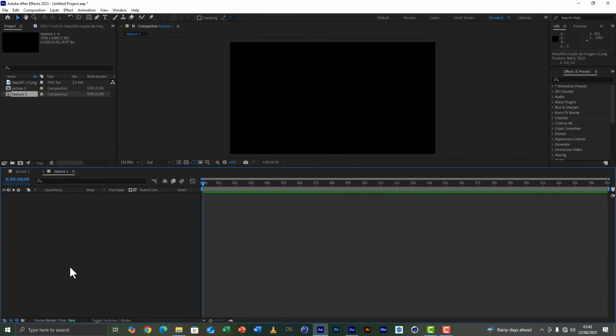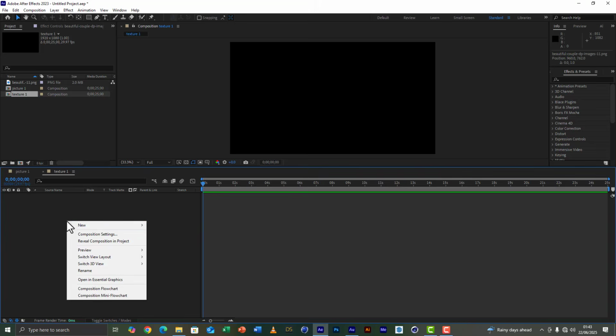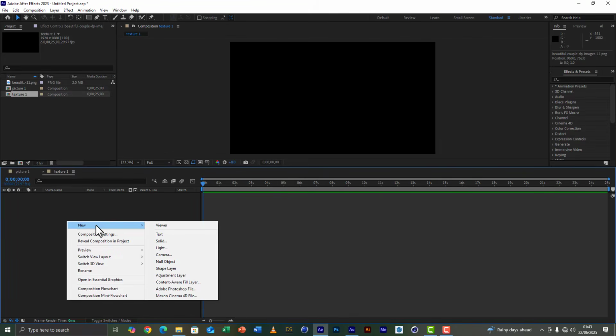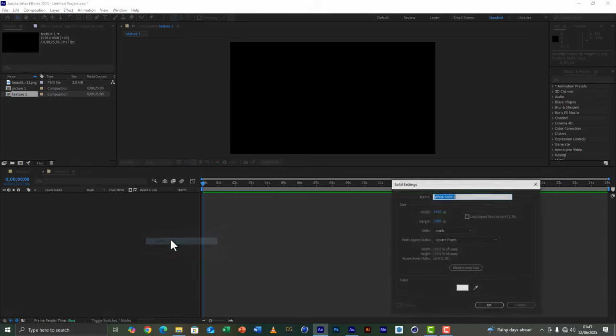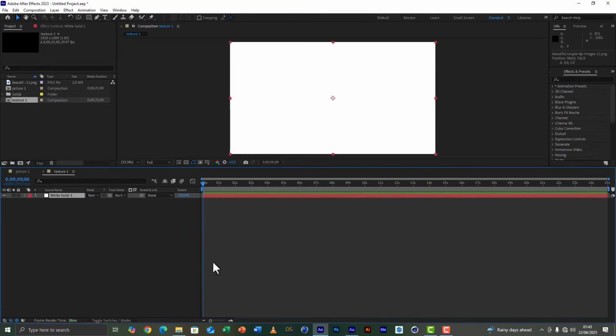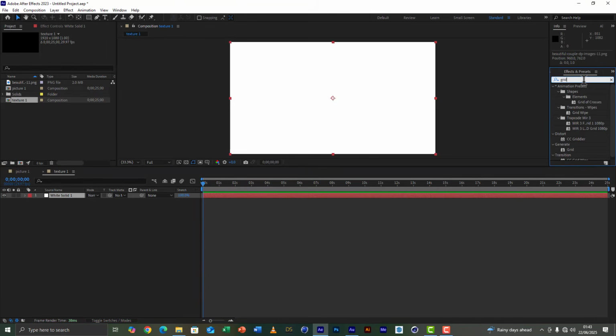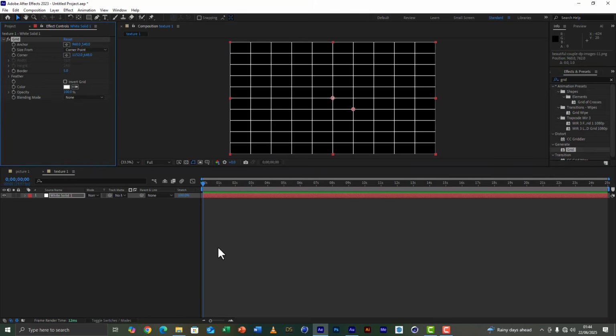Alright, now inside texture 1, let's create a new solid layer. So just right click in, new solid layer, okay. Now come to effects and presets and type grid. Double click to apply it. Okay, so under effect control on grid, let's come here, the canvas.